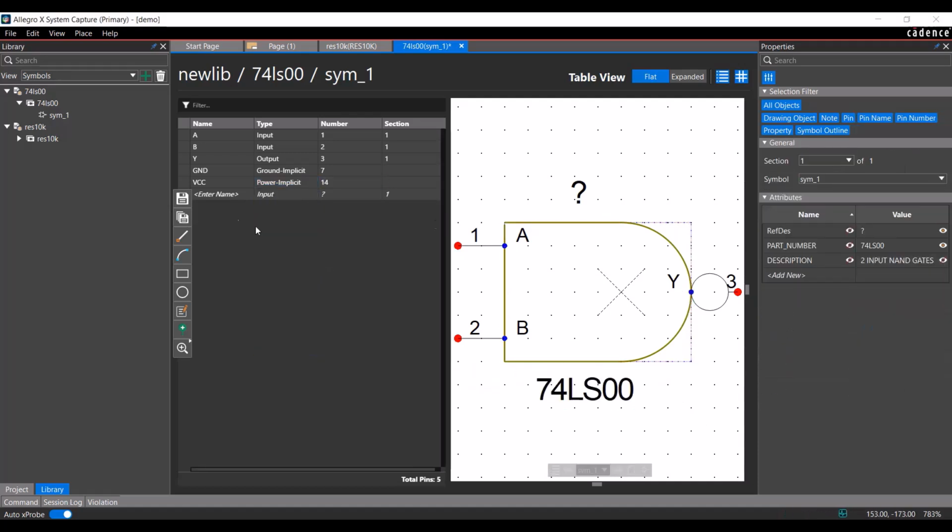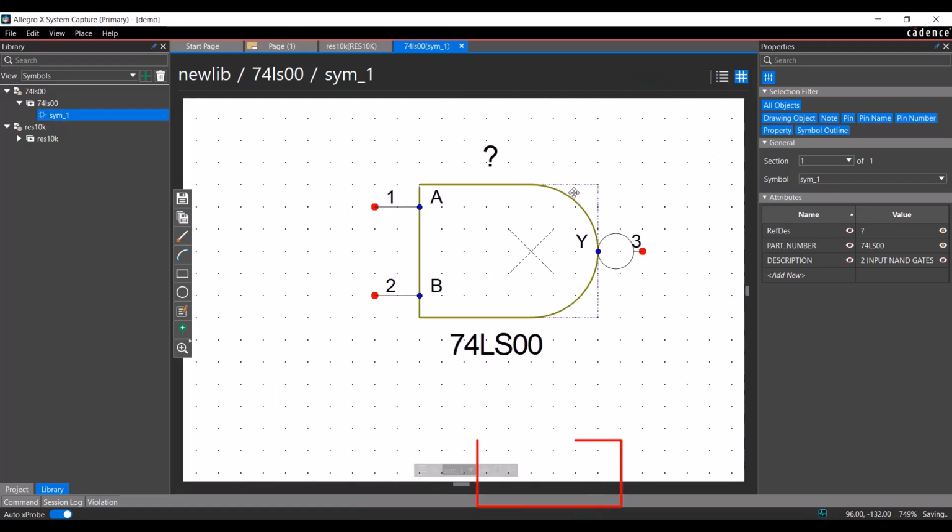We've already completed the first gate. Now, let's work on the remaining 3 by using the Duplicate Section command. This will create section 2 from section 1. Another click will give you section 3. One final click will generate the 4th gate. We've already assigned the pinouts for section 1.